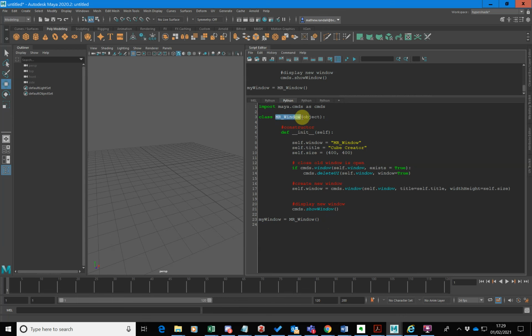You need to give the class a name. I've called it mr underscore window. I always like to put mr in front of it because it avoids any confusion with other objects that might be called window. Window's not an unusual thing to call something, so just to avoid confusion, I like to put my initials on the front of things. That's just a practice I like, to avoid any conflict with existing classes or functions that might be called window. Okay, great.